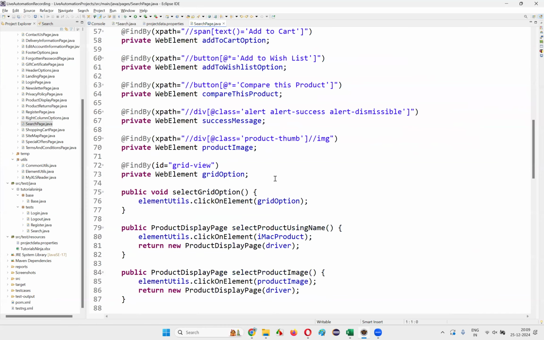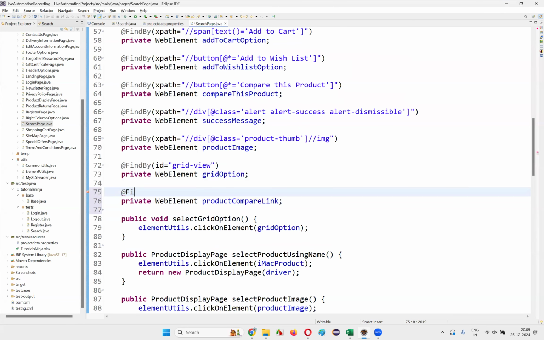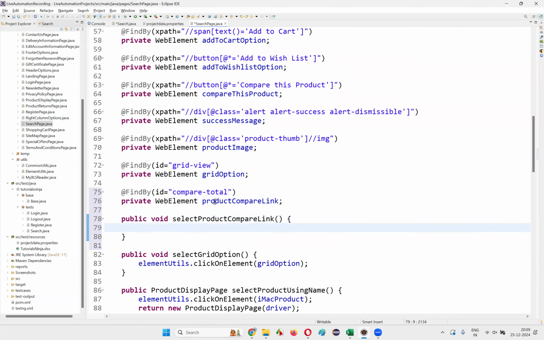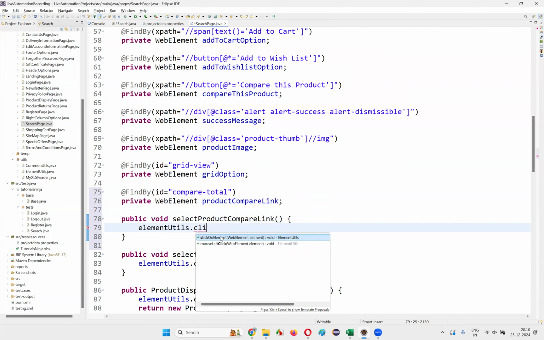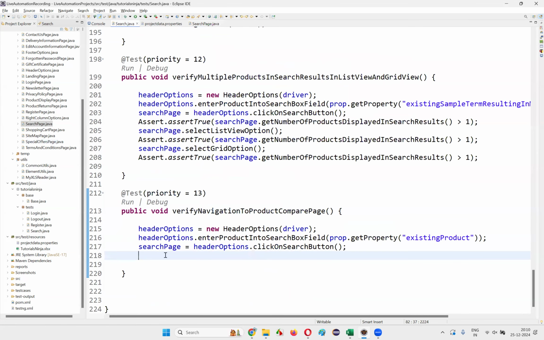Private WebElement productCompareLink, and here write @FindBy(id = ...) and give the ID locator, guys. Create a method, public void selectProductCompareLink. Click or select, whatever you want to write there. And here write ElementUtils.clickOnElement, and that is nothing but the productCompareLink. That's it. Now save this.